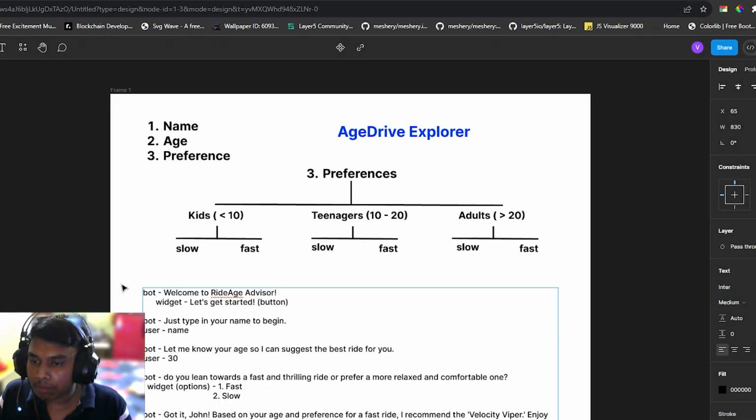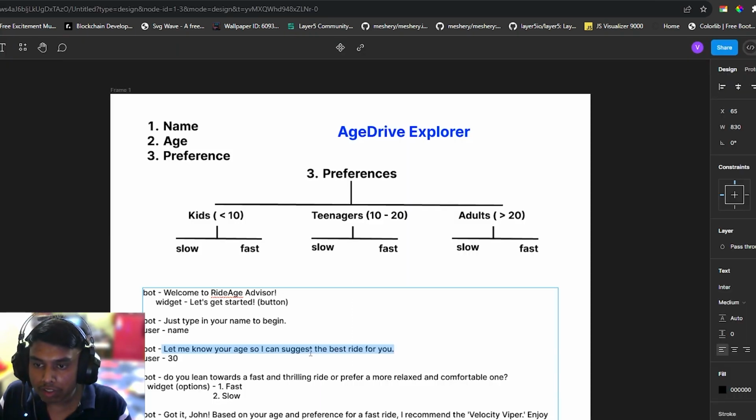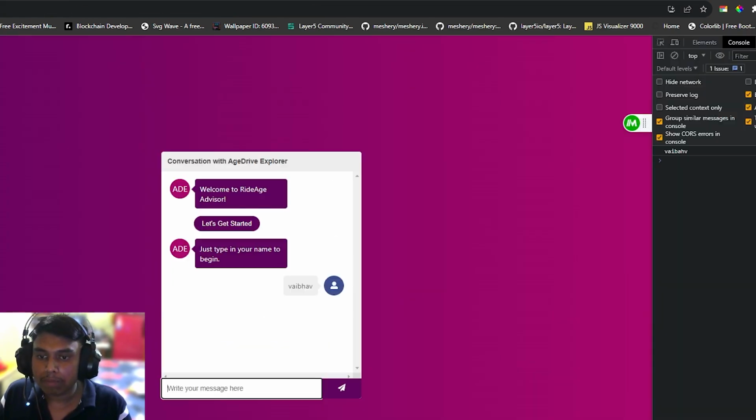After doing this, we move forward to the Figma file, and we can see that here is the next message: let me know your age so I can suggest the best ride for you. So I copy this, and after that, we can see that after writing we pass here the name, and after sending the name, the chatbot will render the message that is: let me know your age so I can suggest you the best ride for you.